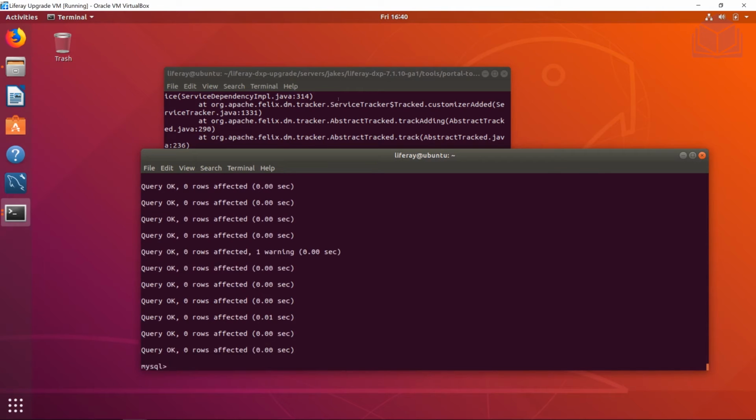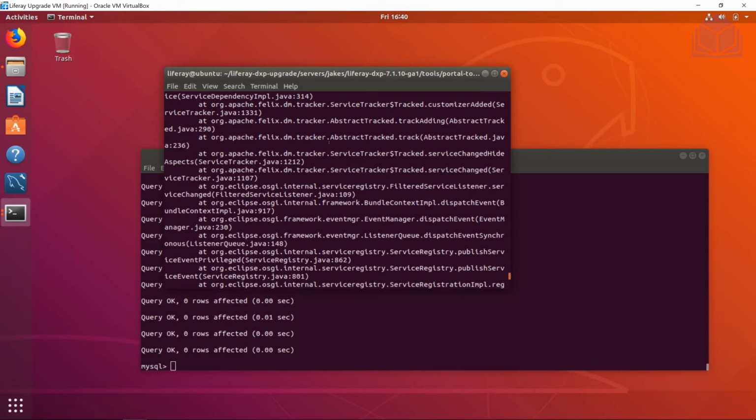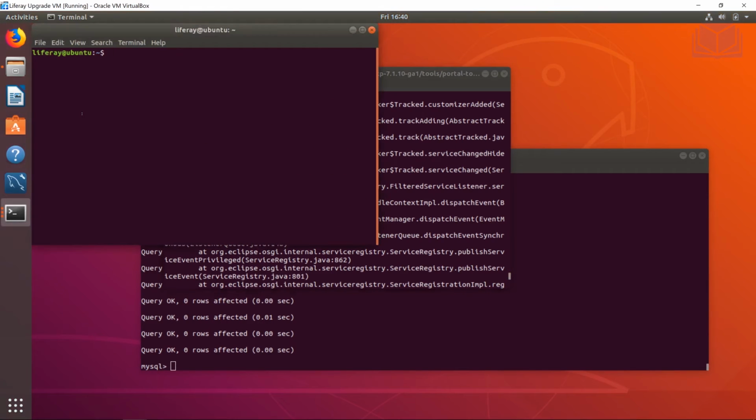So we're going to wait for that database process to finish, and it's already done. Okay. Let's start this over once again. We're going to start up our Liferay instance. So I'm going to bring up a new window, another terminal window. You can press Control-Alt-T, T as in Tango, and then just navigate to where we need to go.